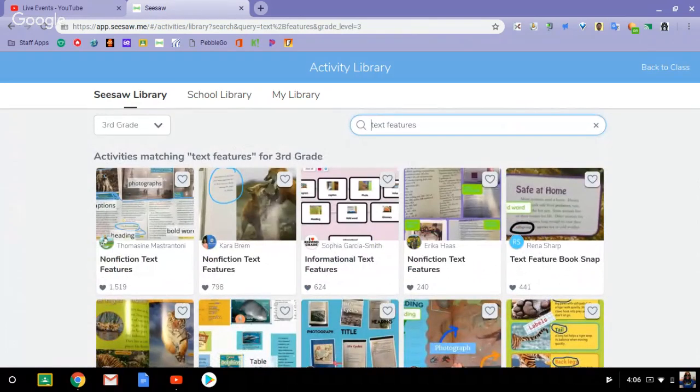Now, I know you're thinking, but I don't have time to sit here and go through every single one of these activities and see if I like them or not. So what we have is this little like button, this little heart button, and I kind of use that as a guide for me.